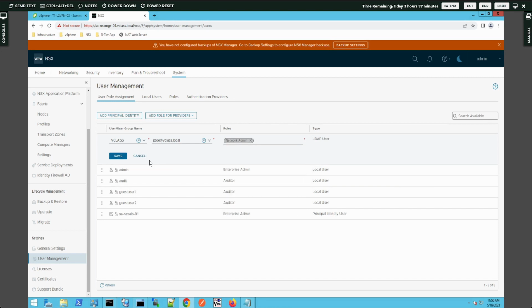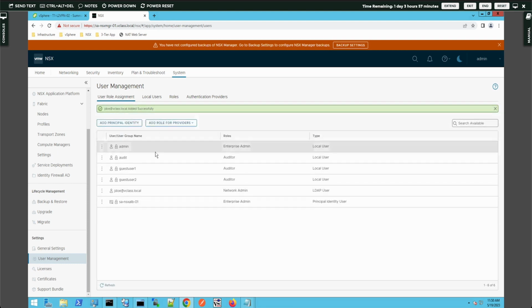Now notice that drop down menu didn't go away. I could have attached more roles to this. And now here we're going to save. Right there, we're going to save.